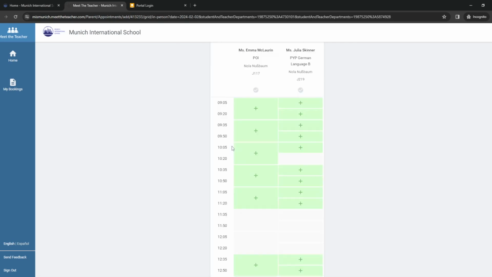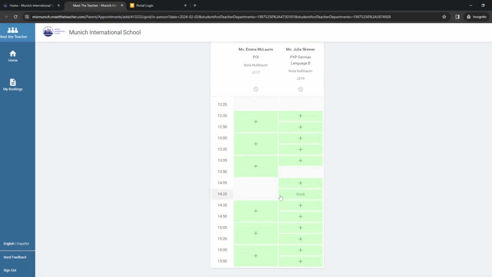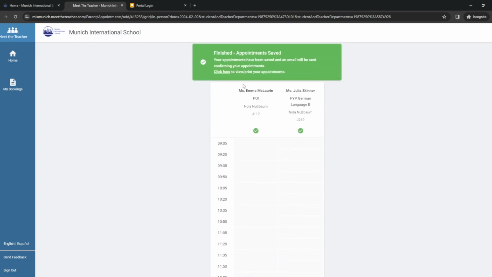Then you go click on book appointments and you'll see the green slots are the free slots. So I'm going to book just here for Miss Skinner and here for Miss McLaren, and then that's the booking complete. And then all fine, that'll be emailed to your email.